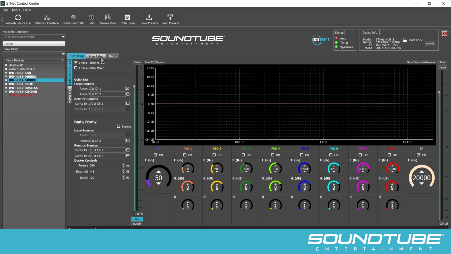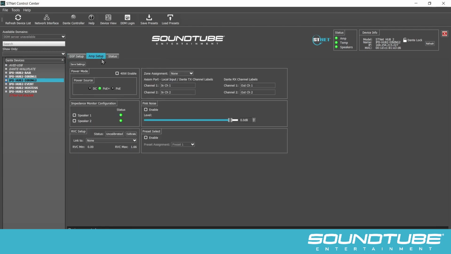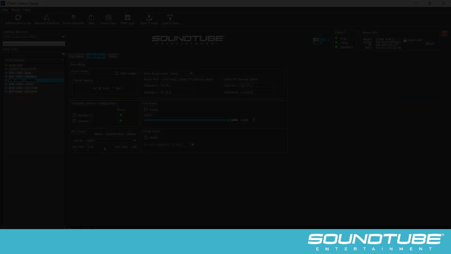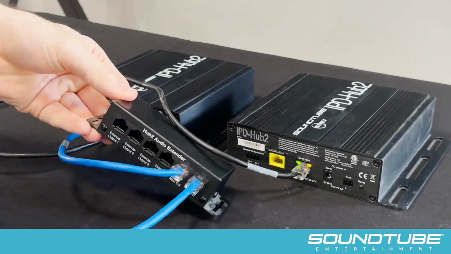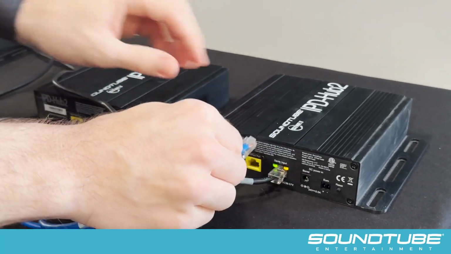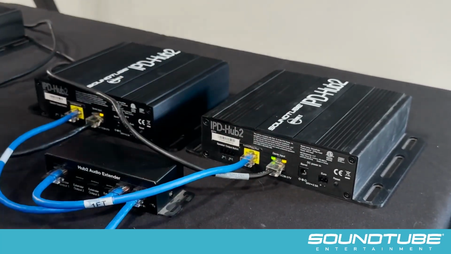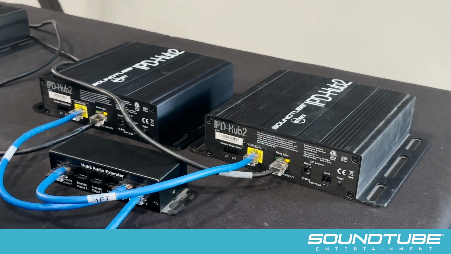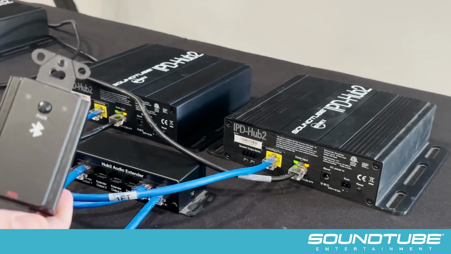Under the Amp Setup tab, we do not need to calibrate an RVC. We will be using the calibration and the RVC already connected to the Dining 1 device. To connect it to our new device, we will connect a network cable to one of the output channels of the Hub 2 extender box to the yellow input port on the secondary Hub 2.